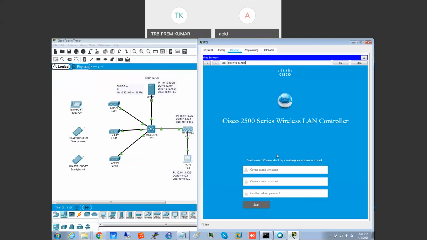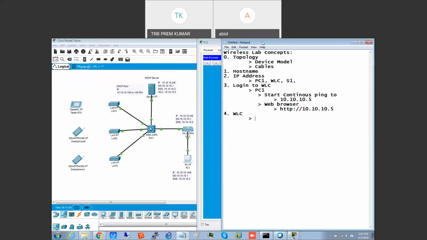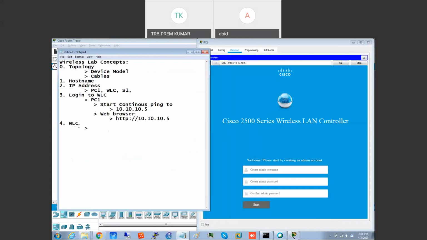If this is not coming, then it is difficult. Next, what you have to do? Create admin username, admin password. Let me write this down. I am actually writing down the notes in parallel also. So tomorrow, when you do it, we can do it step by step like this. I'll write down every step here. We'll use this first. We'll give it to students also. We can use this for our purpose.